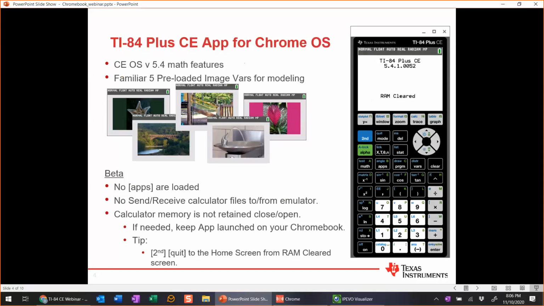So, Margot? Okay, so we're going to talk just quickly about the app itself and its features. Some of you may have seen some of this information if you dug into what this app is. Basically, it will be the CE OS 5.4. Your handheld calculator might be all the way up to a 5.6. No worries. A lot of those were maintenance releases, so 5.4 is fully featured. The familiar five preloaded image bars are included, so you could do mathematical modeling, putting an image bar on the graph area, and for the water fountain sitting there, a nice parabola for modeling.